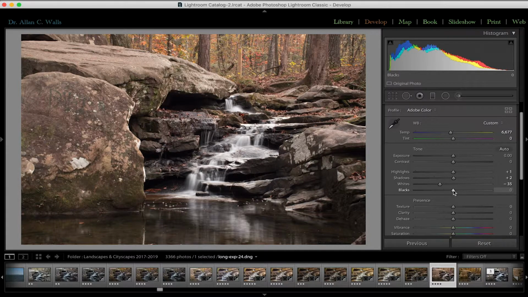Similarly with the dark point, the black point, I can slide it to the left until I start to see clipping first there in the greens. So I back off just a bit. Now I've set the white point and the black point. There's another way you can do it. Let's reset those. Just double click on the title of the panel and it'll reset all the settings.